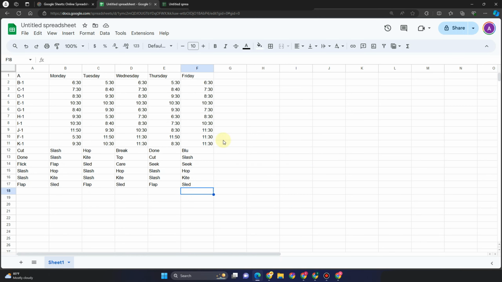Hello everyone. In this video, I will be showing you how to remove duplicates in Google Sheets. So you just have to follow what I'm going to show you right here.